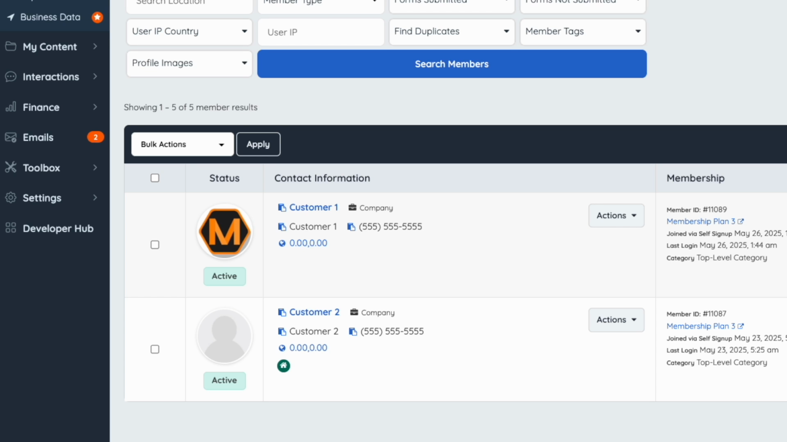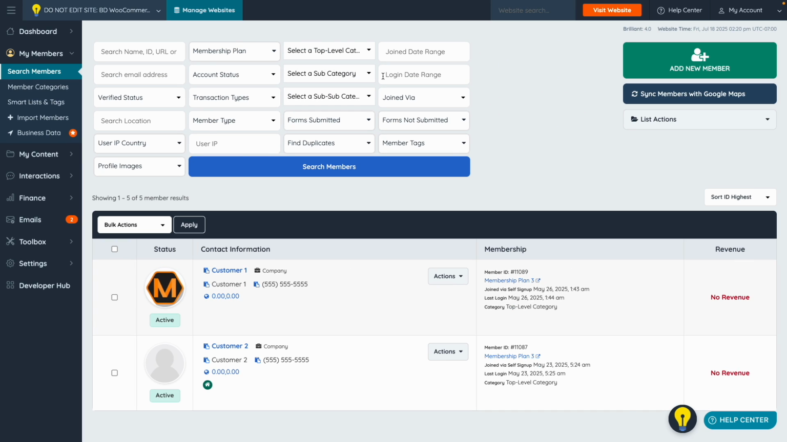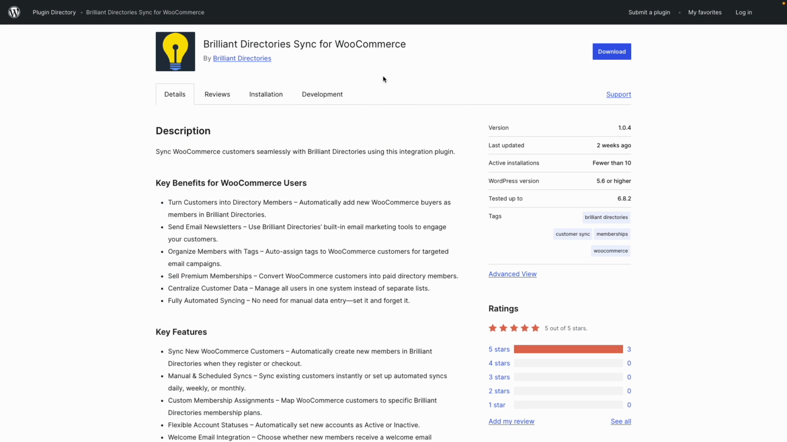The real benefit? You can maintain your existing WooCommerce store and its sales processes while seamlessly utilizing Brilliant Directories' robust platform to turn customers into valuable members, manage their data, send targeted emails, and even sell premium memberships.